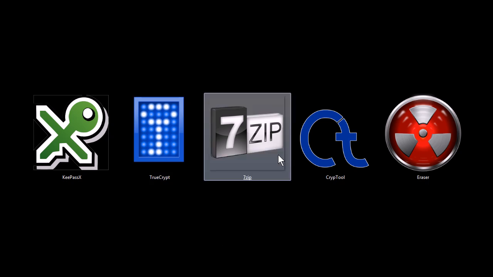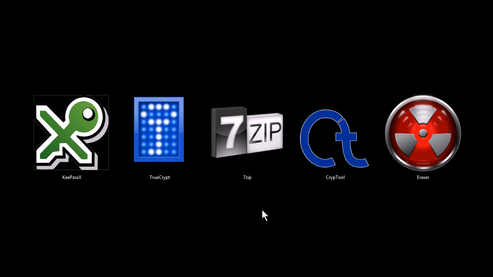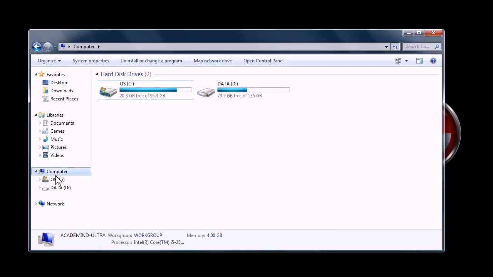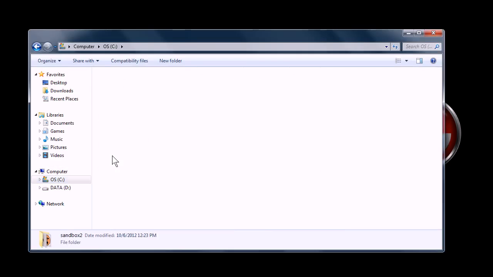Okay. This next program, 7-Zip, is a file archiver and compression tool. You're probably familiar with it. A lot of people use it for downloading. When they download compressed files off the internet, they'll use it to decompress them and extract archive files. But you can also use it to create an encrypted archive, and I'll show you that real quick.